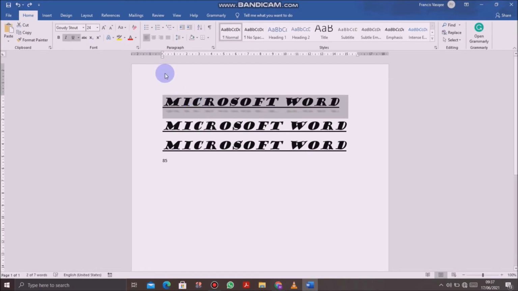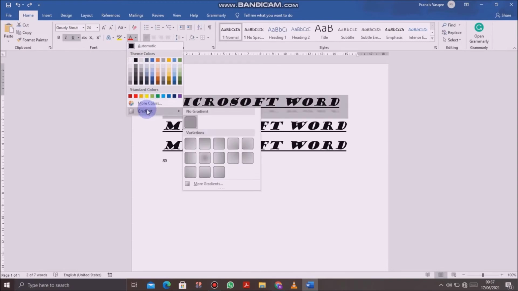Then I have font color. Change the color of the text here. So click on this, choose your own color. You can always go to more colors or gradient colors and explore the many options that you have back there.